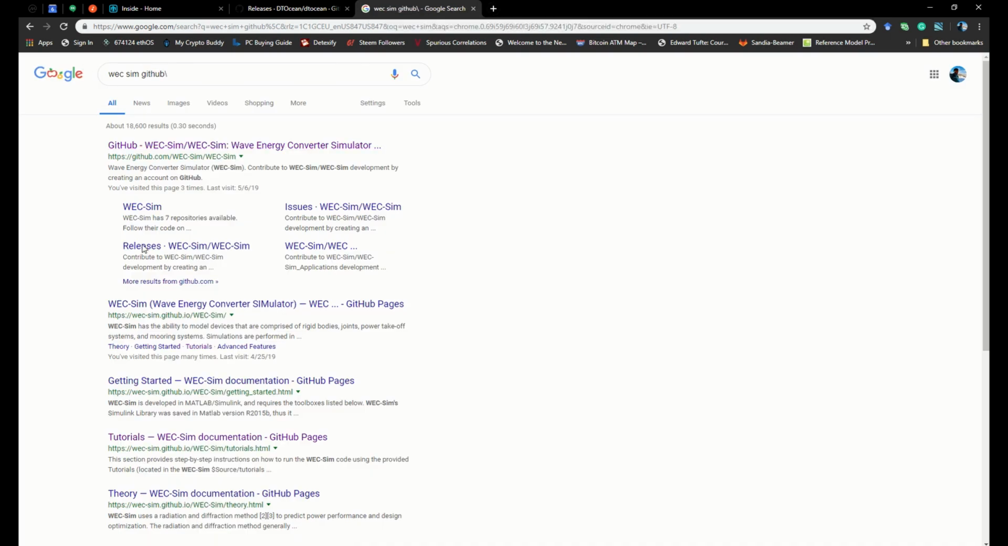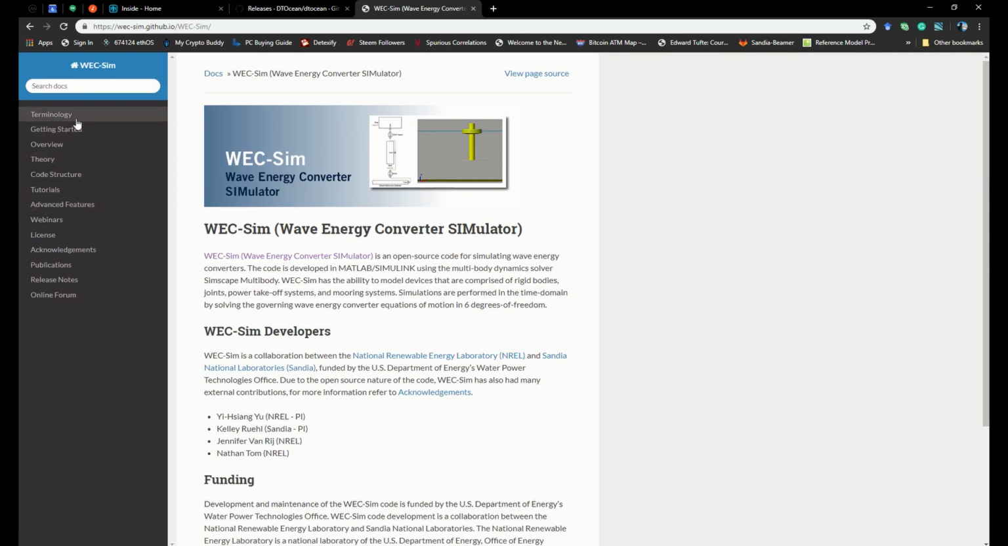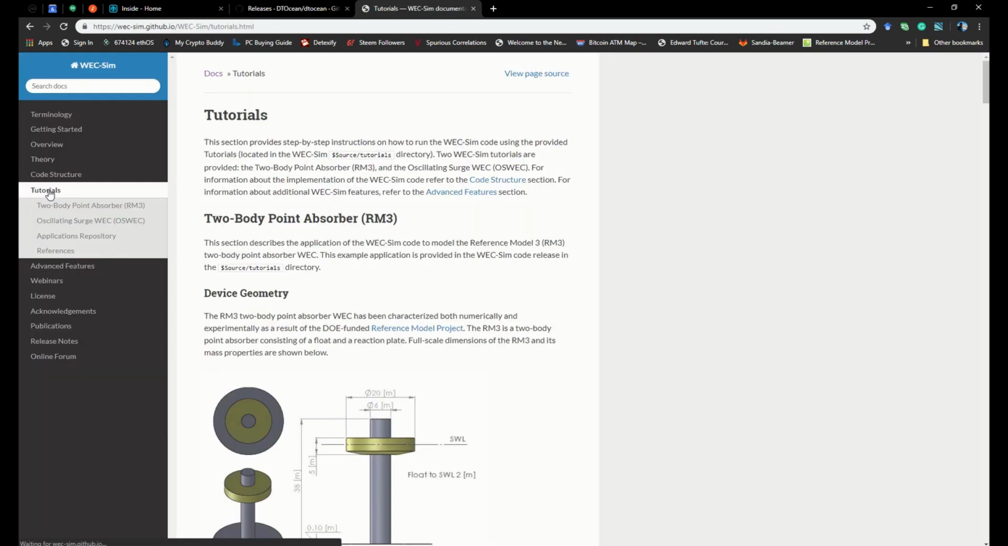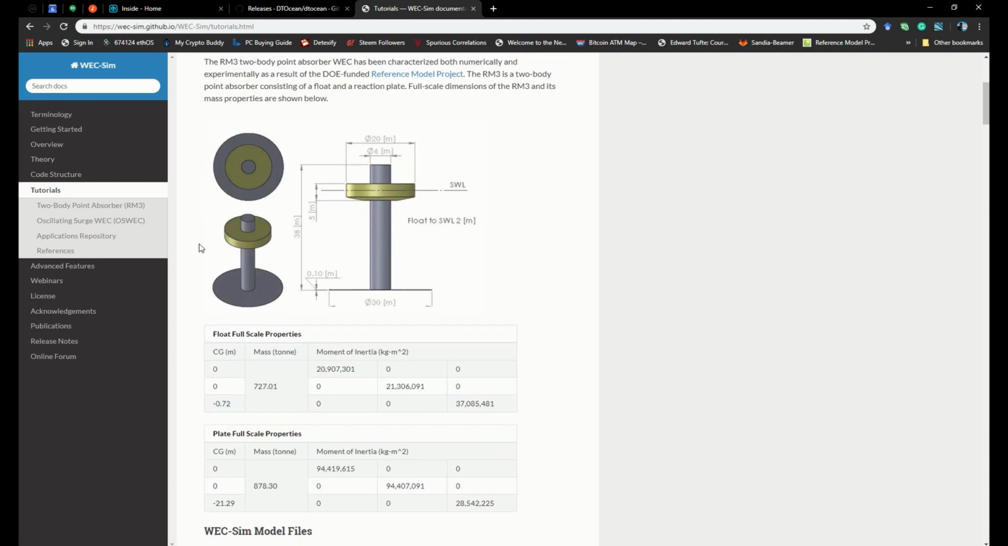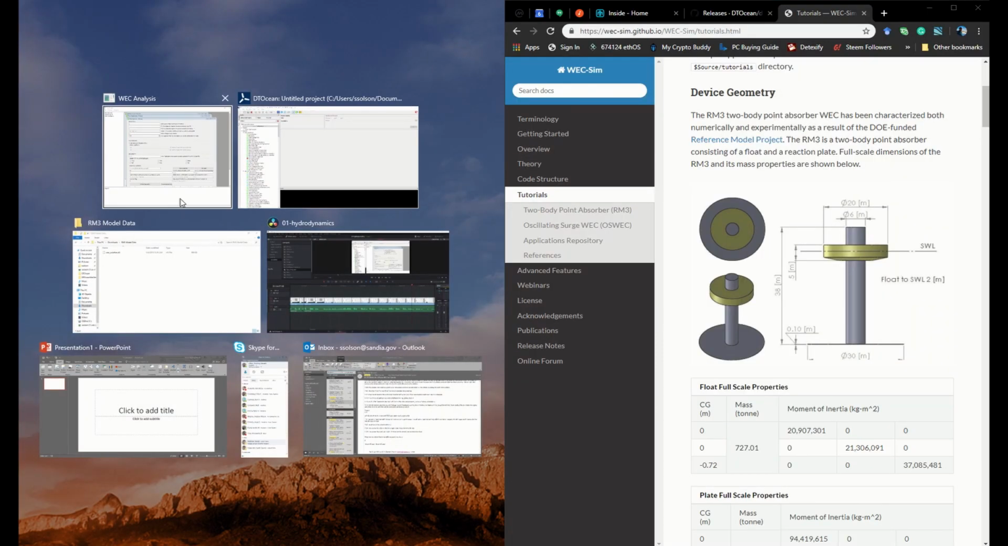I search for WEC-Sim, and I'm going to go to the WEC-Sim github.io documentation page. And then I'm going to click on tutorials. Once I click on tutorials, the first tutorial is a two-body point absorber, or RM3. And the device geometry is shown here. There is a silver spar or heave plate, and it has a circle at the bottom and a shaft that extends upward. And then a yellow float is the second body. And the surface water level is shown about midway through the float. So that's the geometry we're working with.